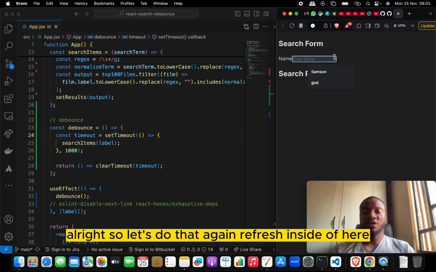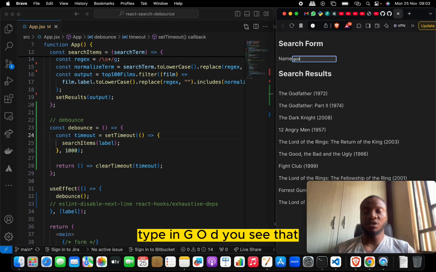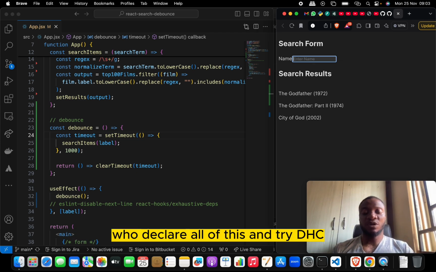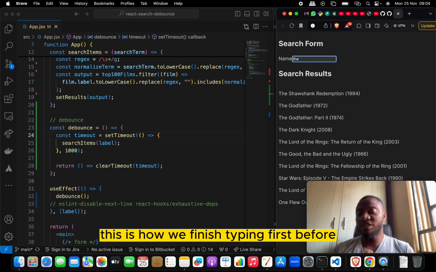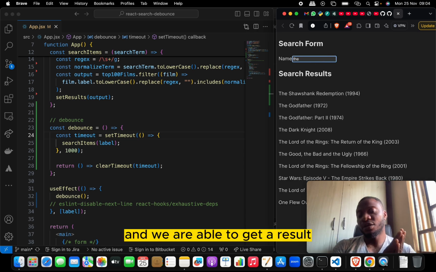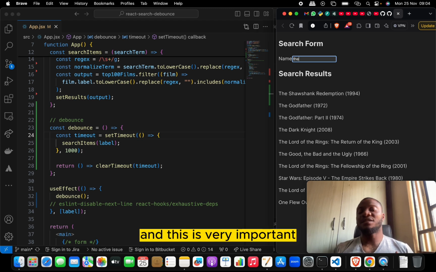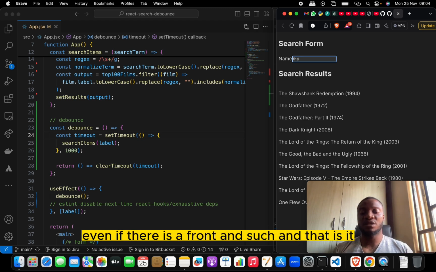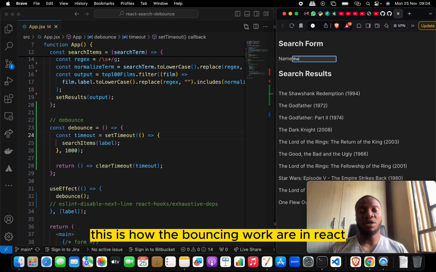Refresh inside of here, type in GOD. You see that it waits for us to finish typing before it gives a result. We could clear all of this and try THE. Notice that we finish typing first before we are able to get a result. And this is very important so that you don't overload your application, even though it's a front-end search. And that is it. This is how debouncing works in React.